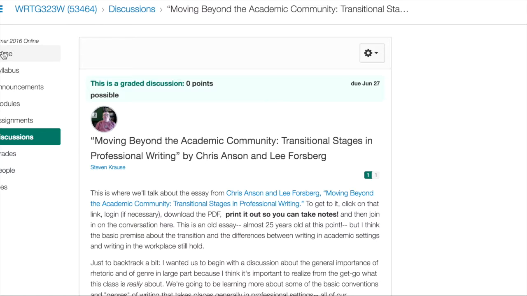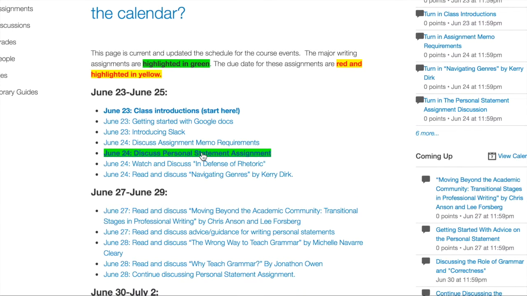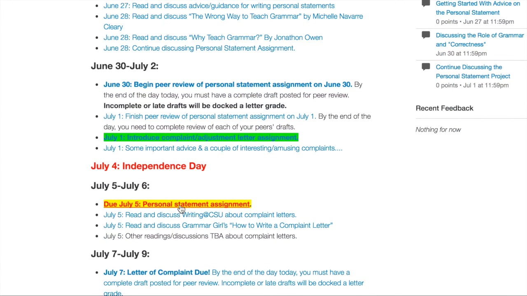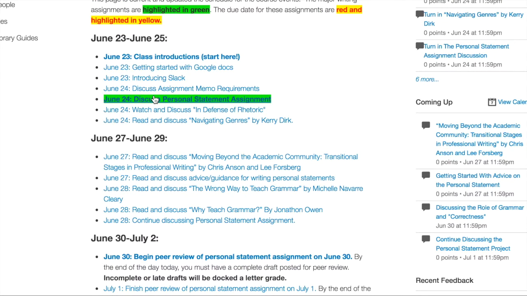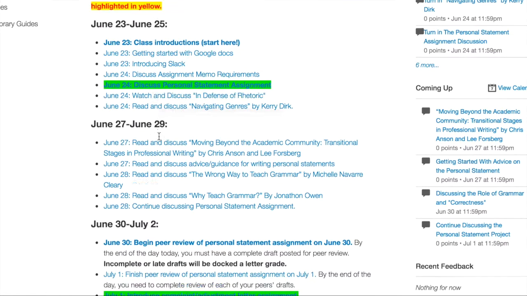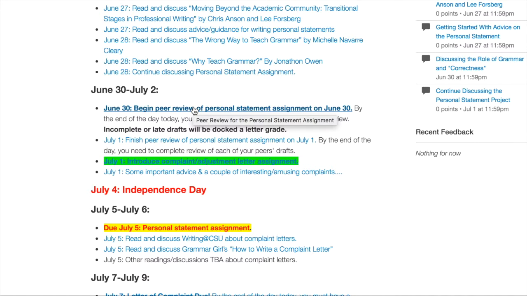Okay, it's that simple. The entire semester is all on this page, and the green spaces are when I'm introducing assignments. The major writing assignments are being introduced. The yellow spaces are when those assignments are due. So for example, we began discussion on the personal statement assignment on the 24th. We're going to continue discussing the personal statement assignment here. We're going to have a peer review for the personal statement on June 30th. We'll talk about this as we get closer to the deadline, but it means you need to have a draft of your personal statement to share with everybody in a peer review activity.